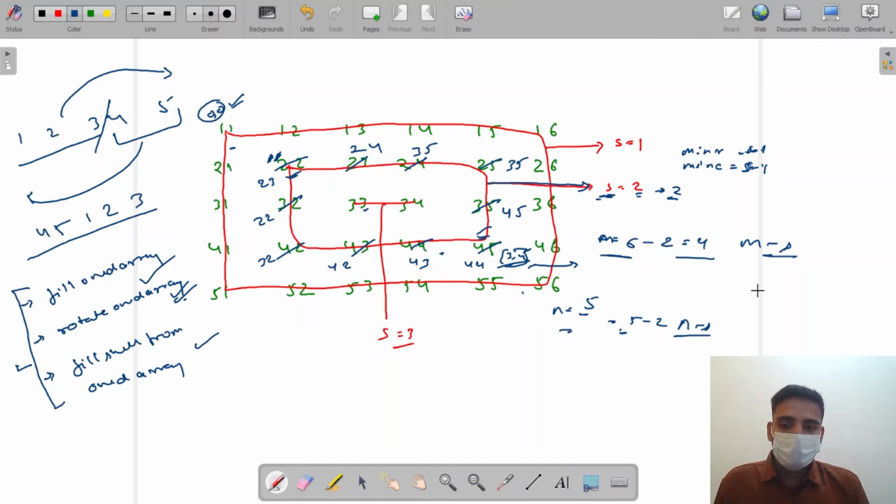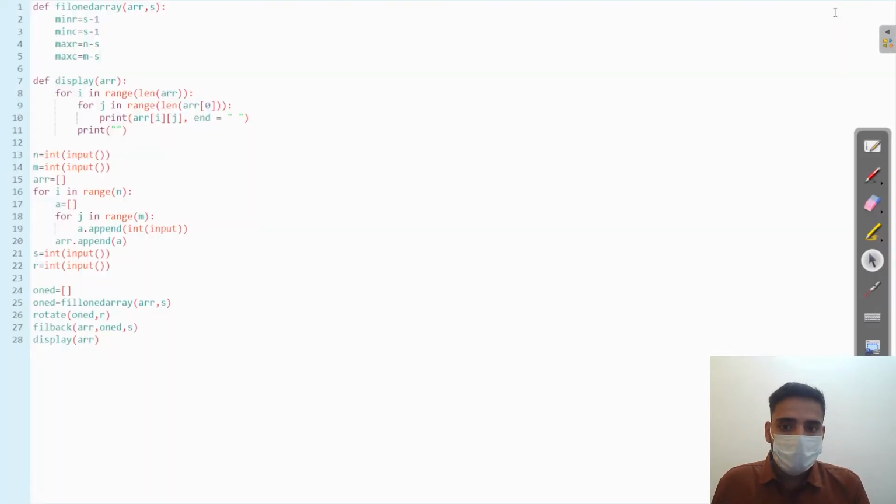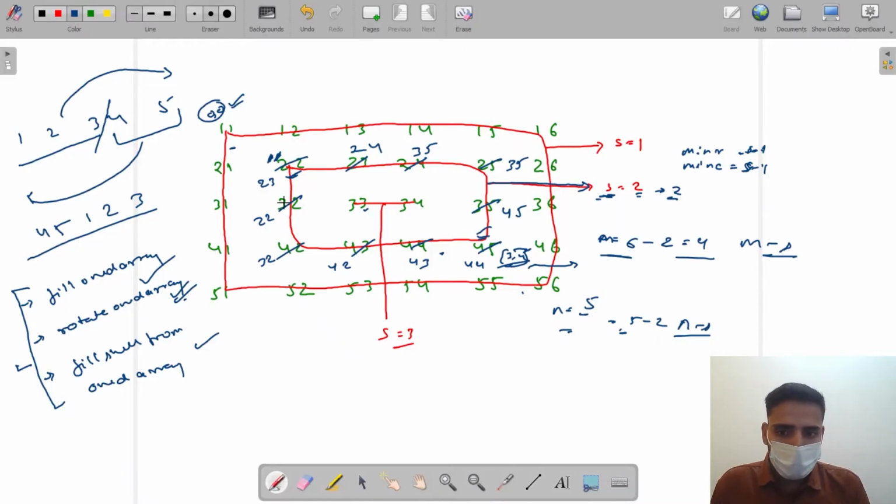Now after this, we need to create the 1D array that we will fill and return. Okay, so for creating the 1D array, before that we need to calculate the size of the array. So what is the size of the array? Just suppose if we have to fill this shell, what is the size of the array?